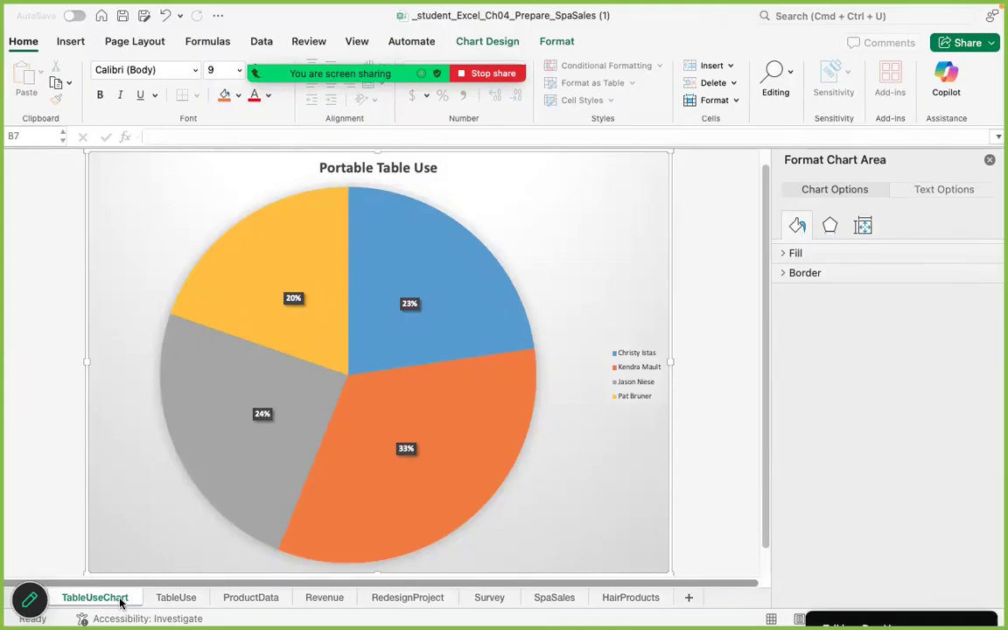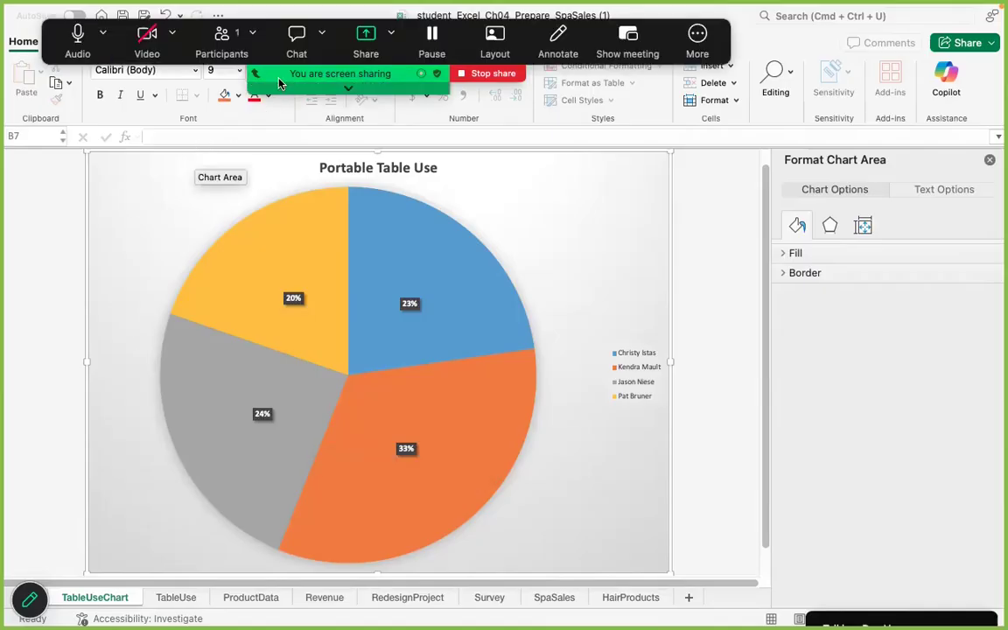It'll automatically update whether we had this floating over top of the TableUse worksheet or if it was in its own chart sheet. And that concludes BlueBox Video 4.2.